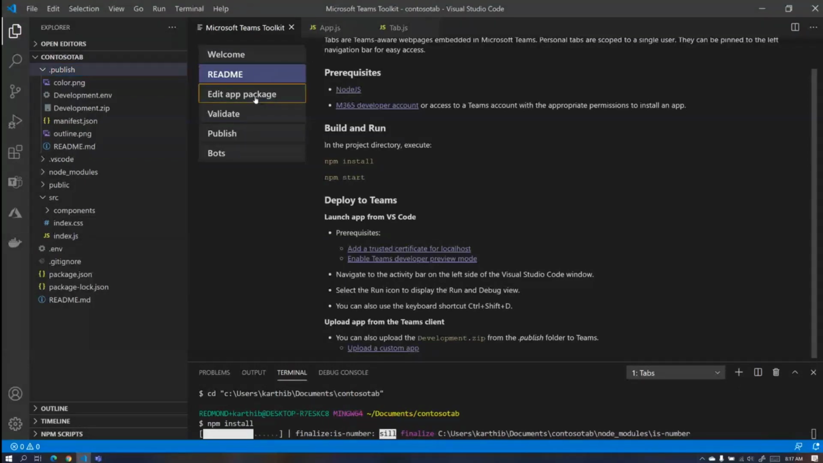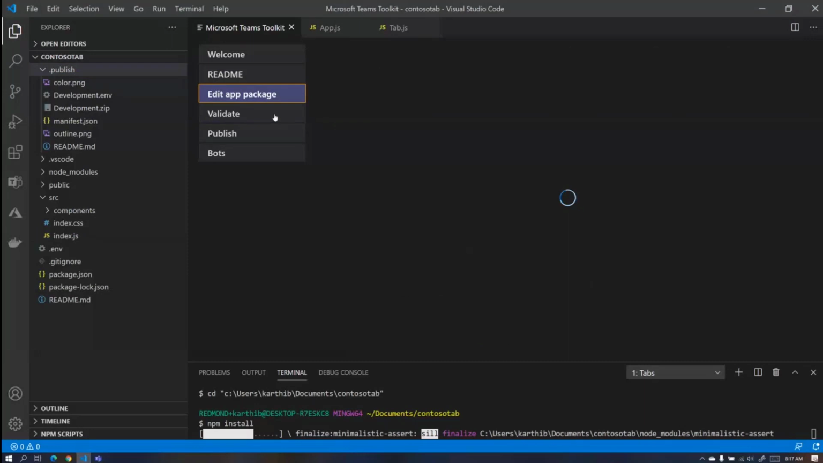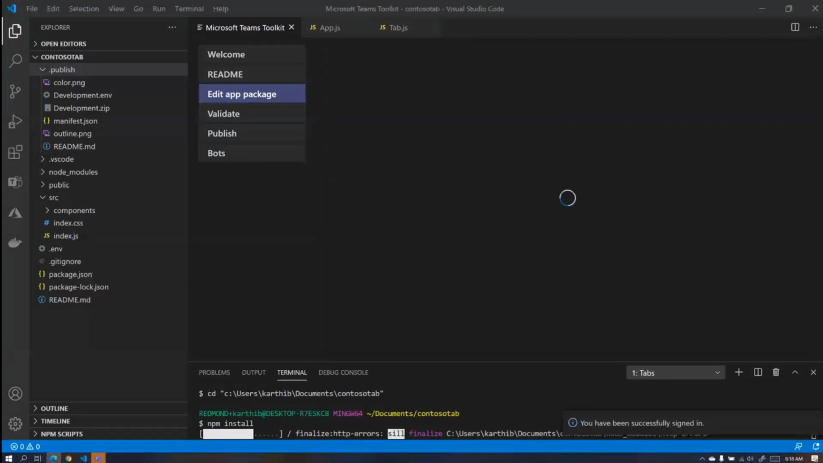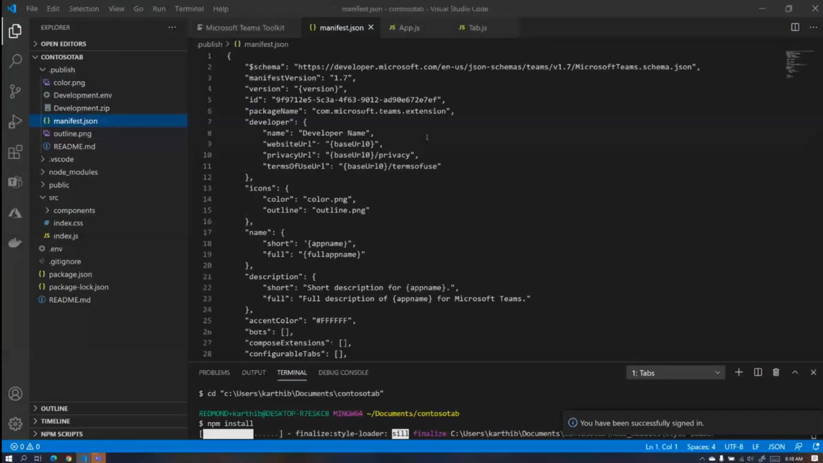Now, edit app package. If you're already familiar with Teams app development, this is going to be a very familiar experience for you. I will need to sign in as soon as I see the UI to do that. Perfect, okay. Okay, while this loads, I'm going to open up this file called the manifest.json file.